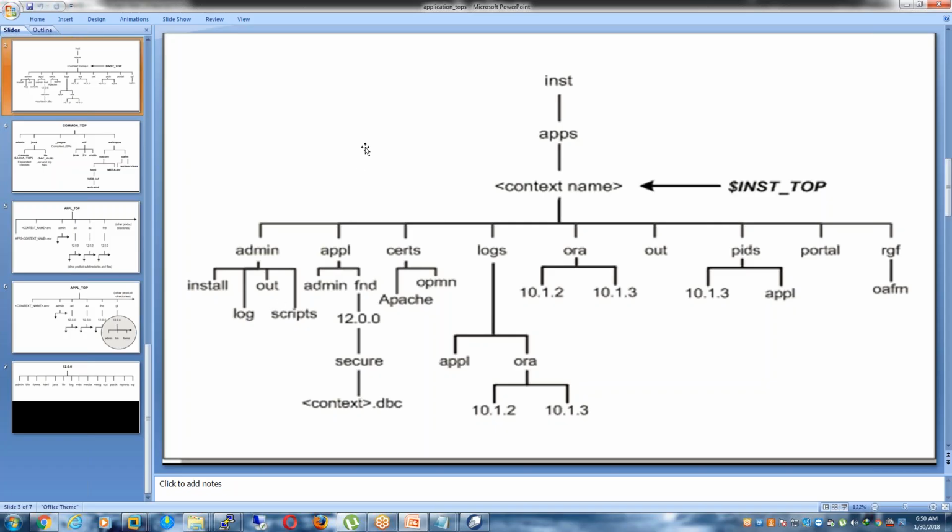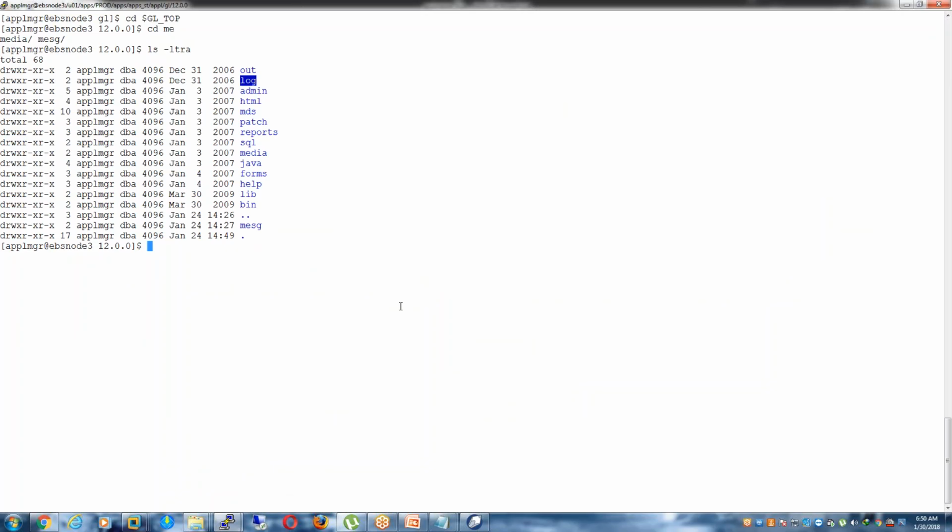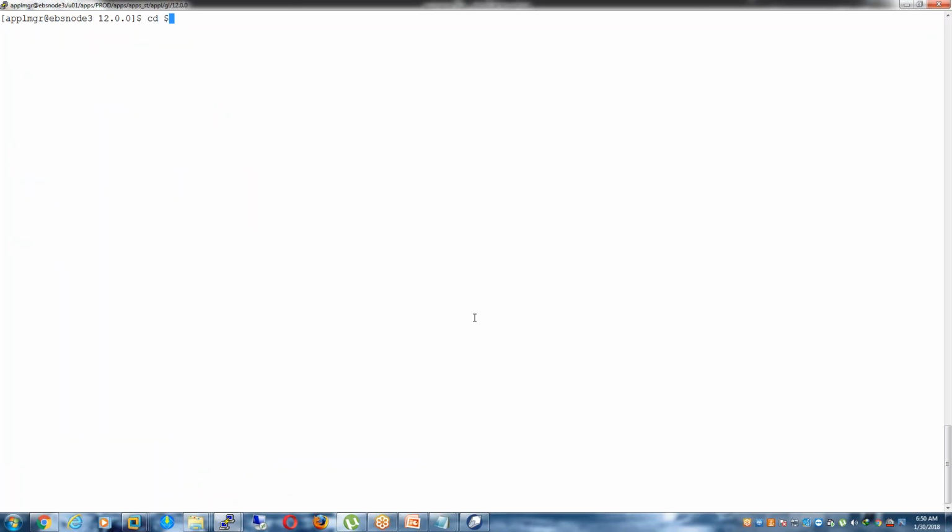We will have startup and shutdown scripts. Whatever the scripts, whatever the files we have in that location, that will be used for shutting down a particular component, or starting a particular component, or shutting down all the components in a single shot. Okay, let me check. Clear the screen. cd dollar instance underscore top. So this is a variable. With the help of that variable, I can call my instance top.